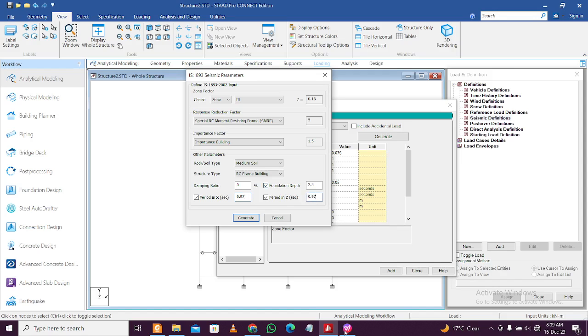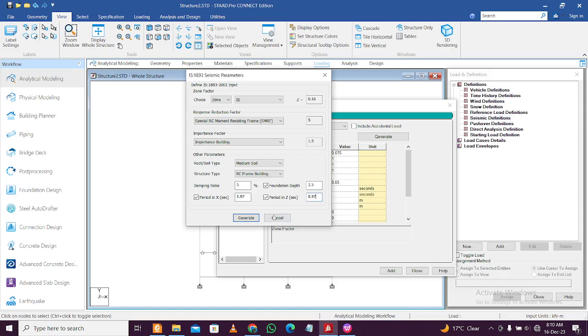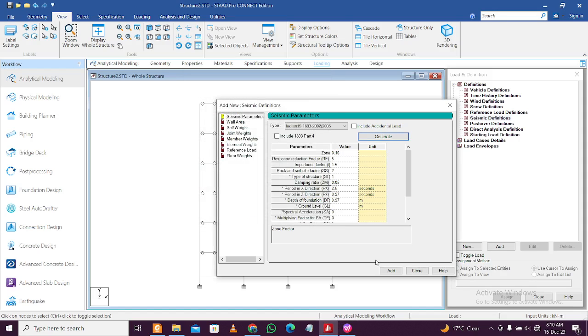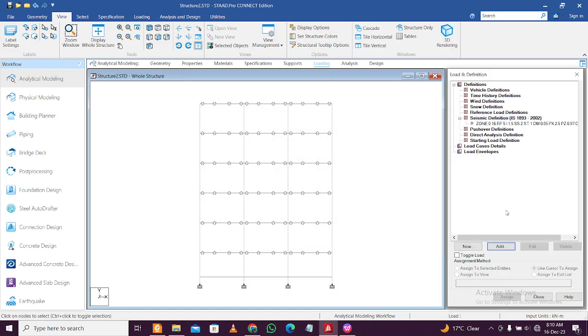0.97 seconds. You can see the calculation here, 0.97. SFG is not required now, and importance factor 1.5 they have taken. Okay, so like this they have done, and click on generate. Okay, click on add. So here you can just check this, and sometimes it has some errors.